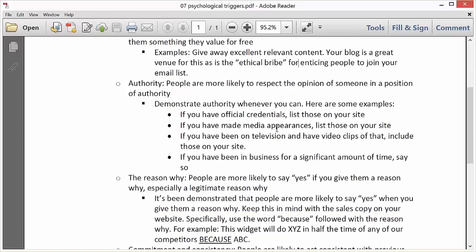So demonstrate authority whenever you can. Here are some examples. If you have official credentials, list those on your site. If you have made media appearances, list those on your site. If you have been on television and have video clips of that, include those on your site. If you have been in business for a significant amount of time, say so.